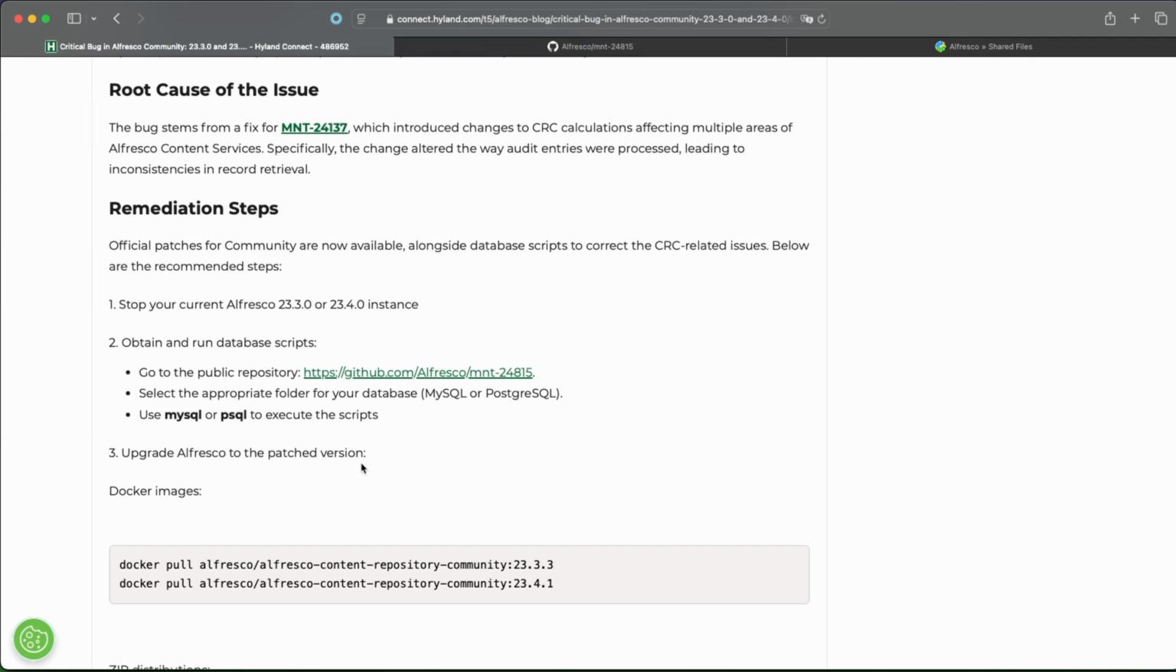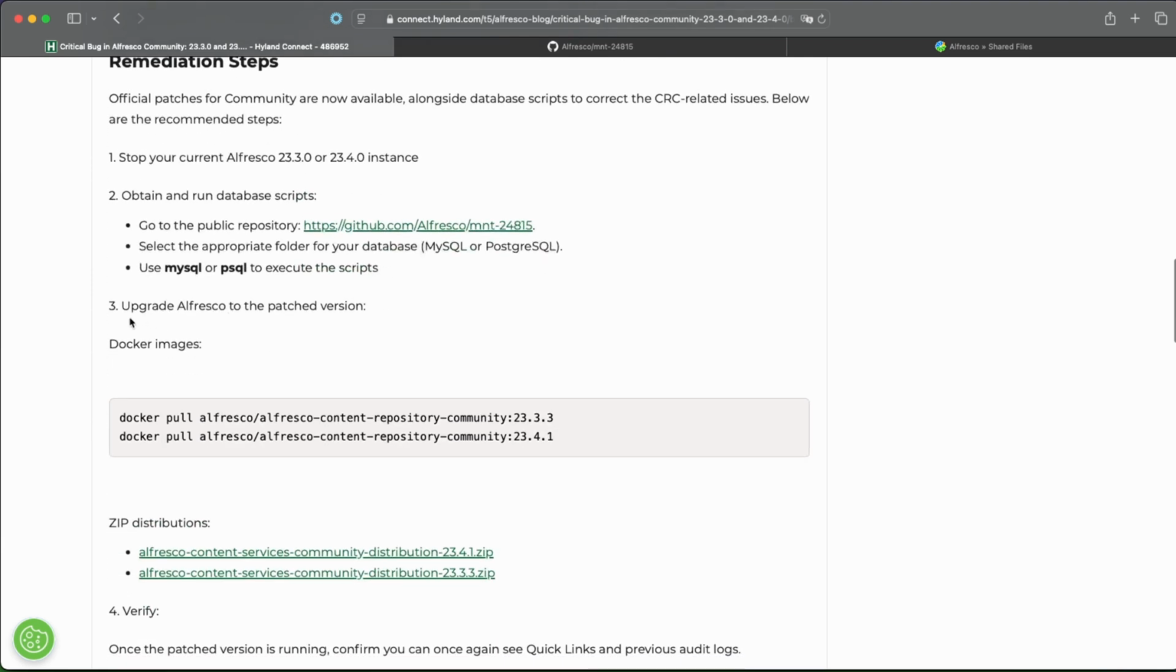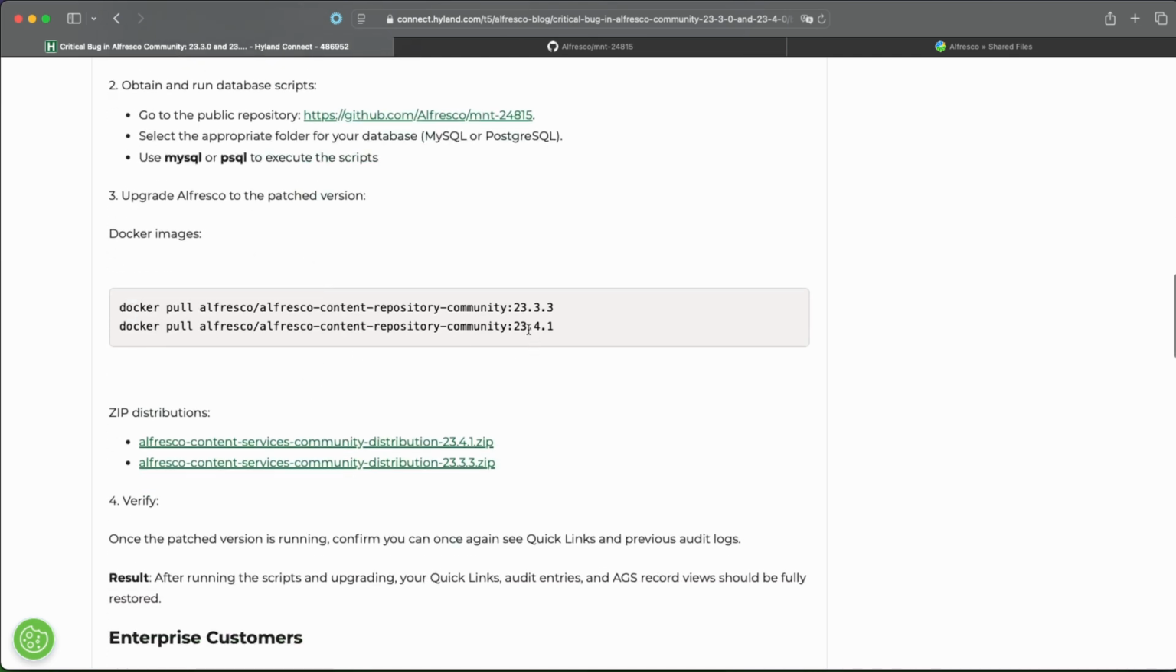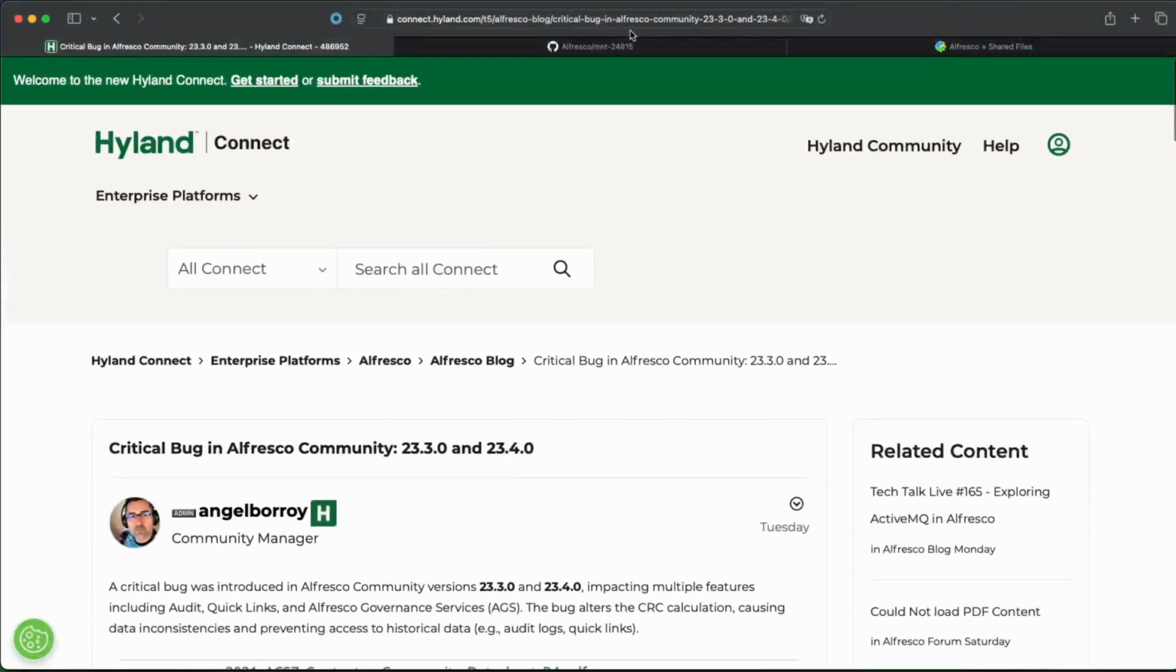So in short, the procedure is just to stop your current Alfresco instance 23.3.0 or 23.4.0, run the database scripts to patch all that was damaged. Then you need to upgrade to the new version 23.3.3 or 23.4.1 by using Docker image, zip distribution, or whatever method you have. And once this is running, you need to verify that all the previous information was there. So let's start by doing this.